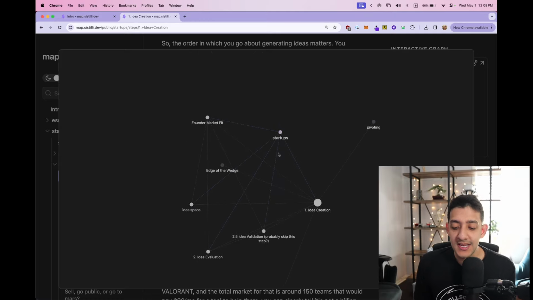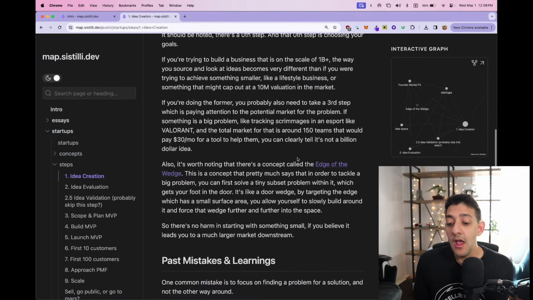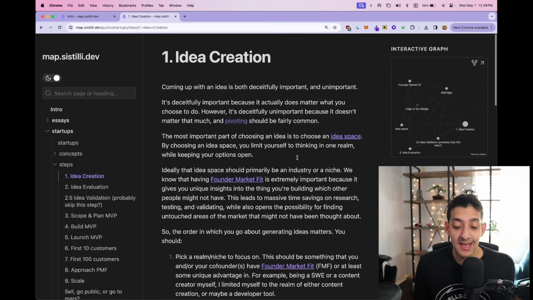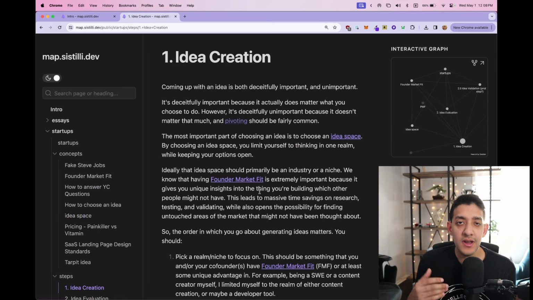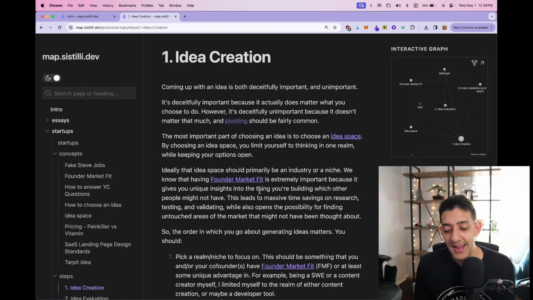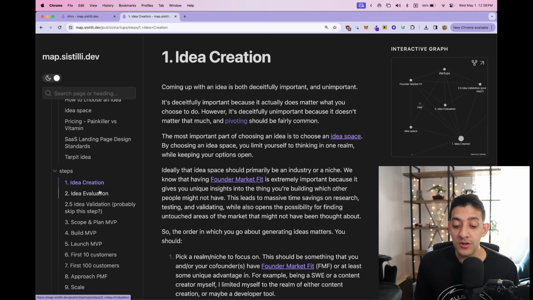And some of these things you'll see are gray, which means I haven't created a dedicated note for that concept quite yet. But you will see that the things that aren't grayed out, like idea space, will link you to the note of idea space. And like I said, this is pretty much just a giant internal wiki. And the first part of it, like I said, are these steps. I have the first step, which is idea creation.